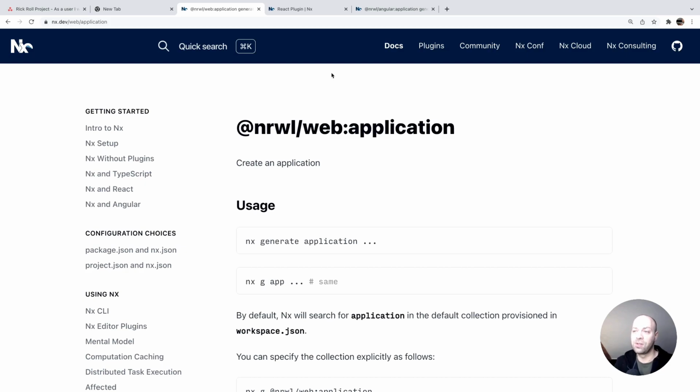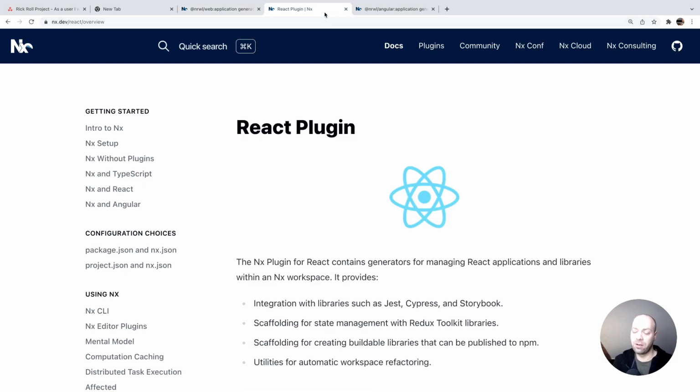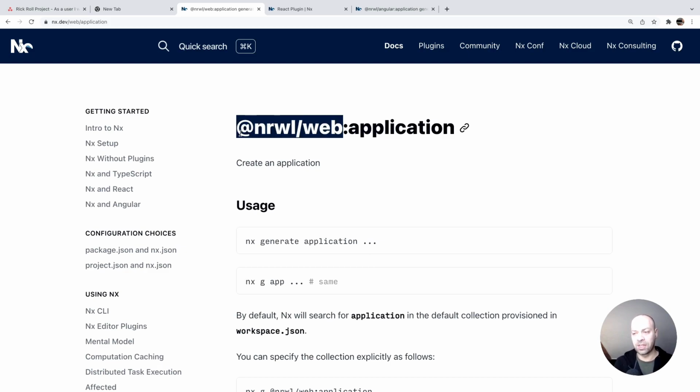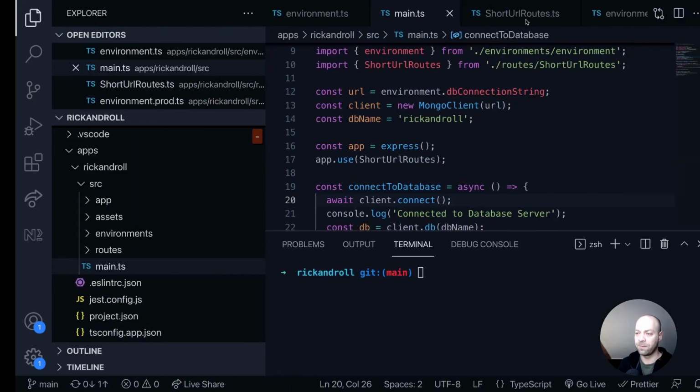If you do want to choose a different front-end framework, NX does provide plugins for React and also for Angular as well. So it's a very similar process. You just use a different builder, but if you are following along, we're just going to stick with the web application here. So we just need to first of all install this builder. There is actually an npm package. If you search for it, it'll be Narwhal Web. We just need to add that to our project and our repository first.